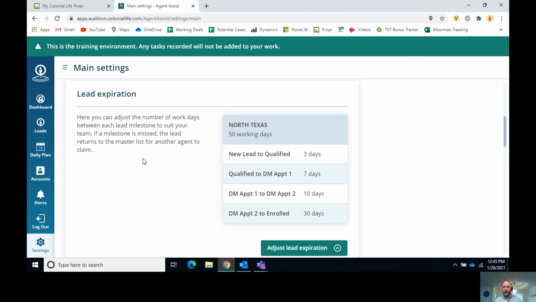Now, once you download a specific business, you're the only person in the entire Colonial Life organization that will be able to view that specific business. Nobody else will be able to see it or go claim it for themselves within the Agent Assist app.